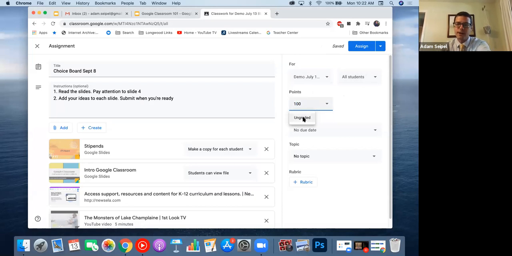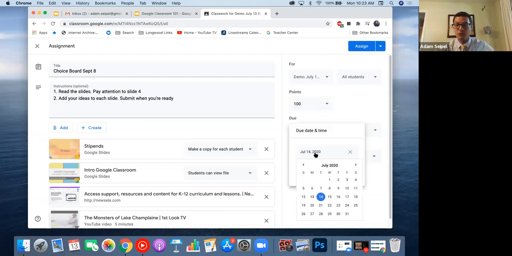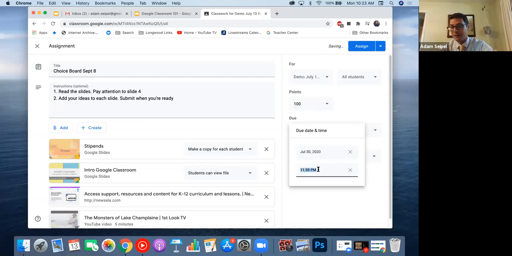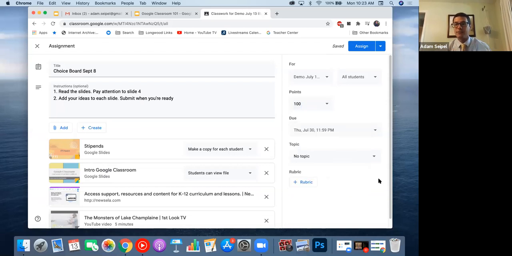You can also do ungraded. You still want your students to submit something. Maybe it's, here's my pre-assessment. You're not going to actually give it a grade, but you want them to see what level they're at right now. We can do a due date. By default, it will be no due date, but I can say it needs to be turned in by July 30th, and at a certain time. By default, it'll be 11:59. They can still submit after that point. They'll just be tagged. There'll be a little red marker that says late, and that's fine.